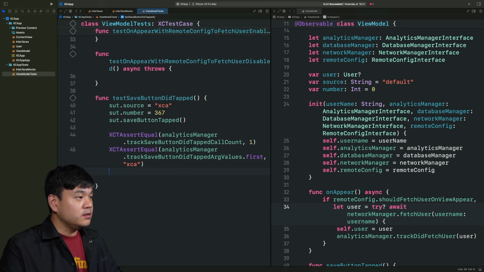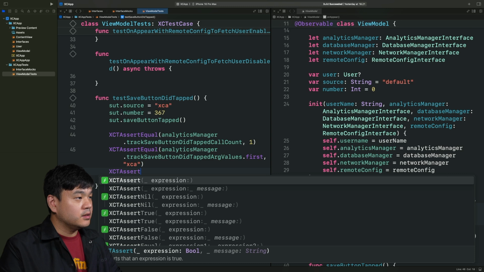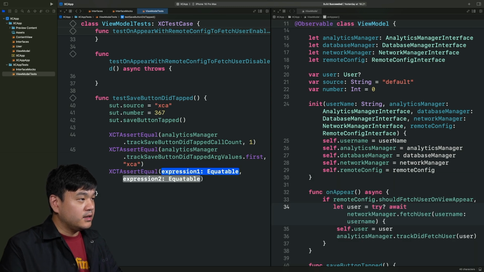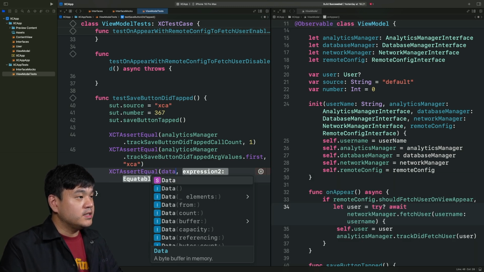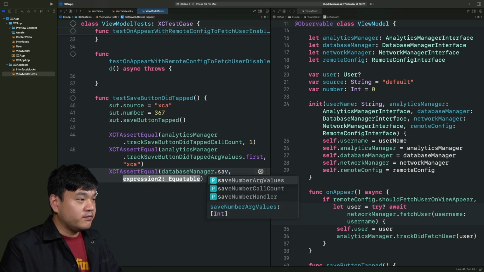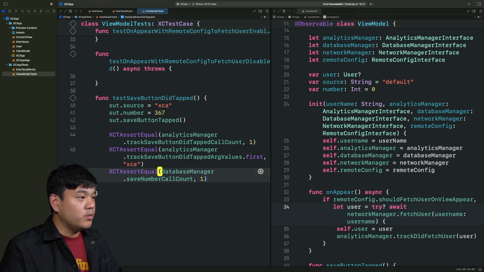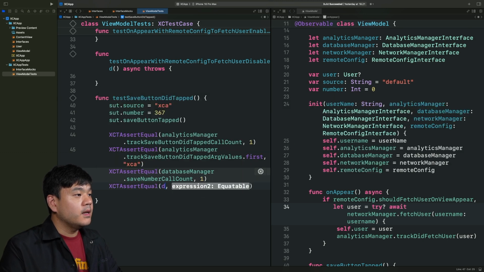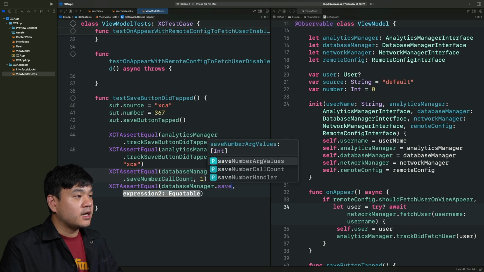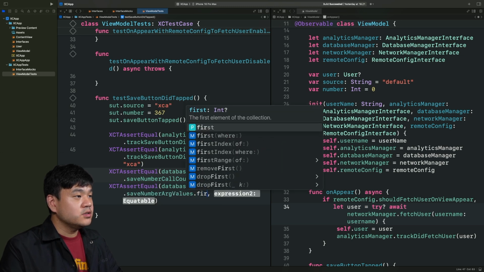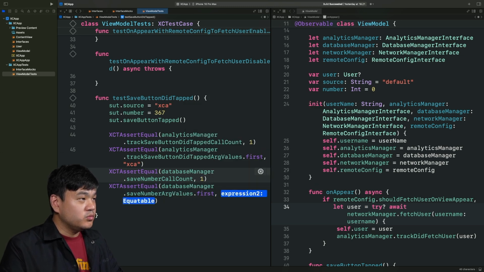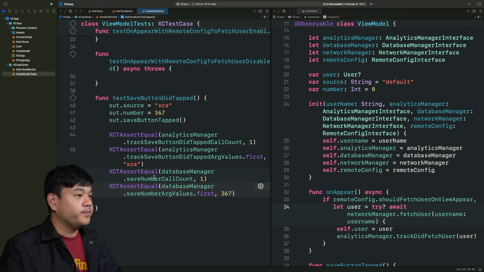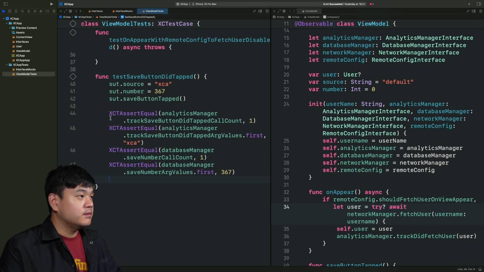And next one, we need to also add the XCTAssertEqual to the database manager saveNumber call count, it needs to be 1, and XCTAssertEqual database manager saveNumber argument values. Okay, it needs to be 367. Now we can run the test for this test save button edit tab.